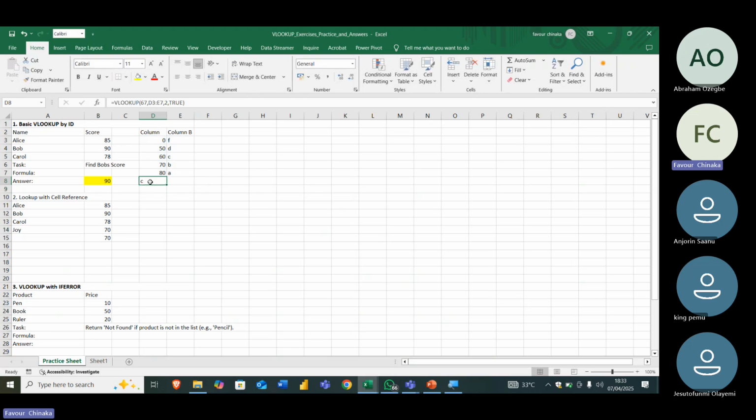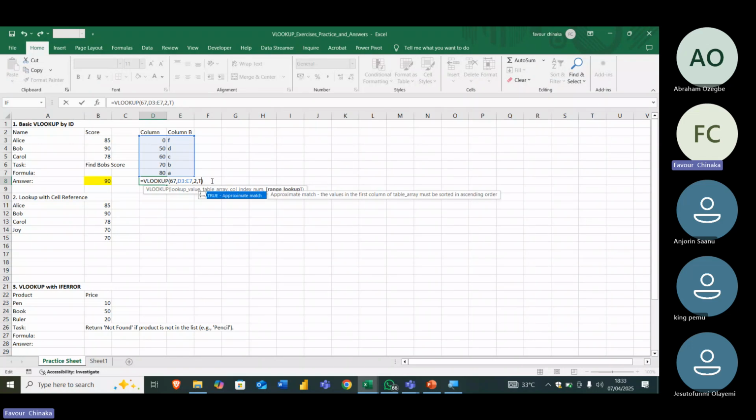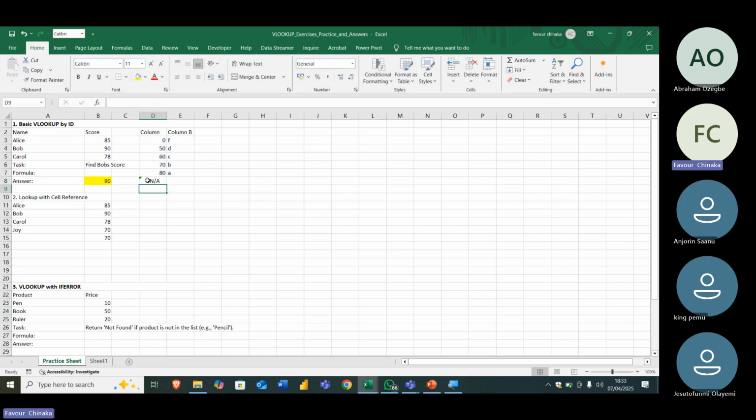You can see that it is returning C, showing that if I had a larger table, anybody who scored from 60 to 69, the person's grade is going to be C. Using this VLOOKUP formula and choosing approximate match is going to answer that question for me. But if I change this TRUE to FALSE, it's not going to give me an answer, because what I am looking for is an exact match. It gave me C because I'm looking for an approximate match.